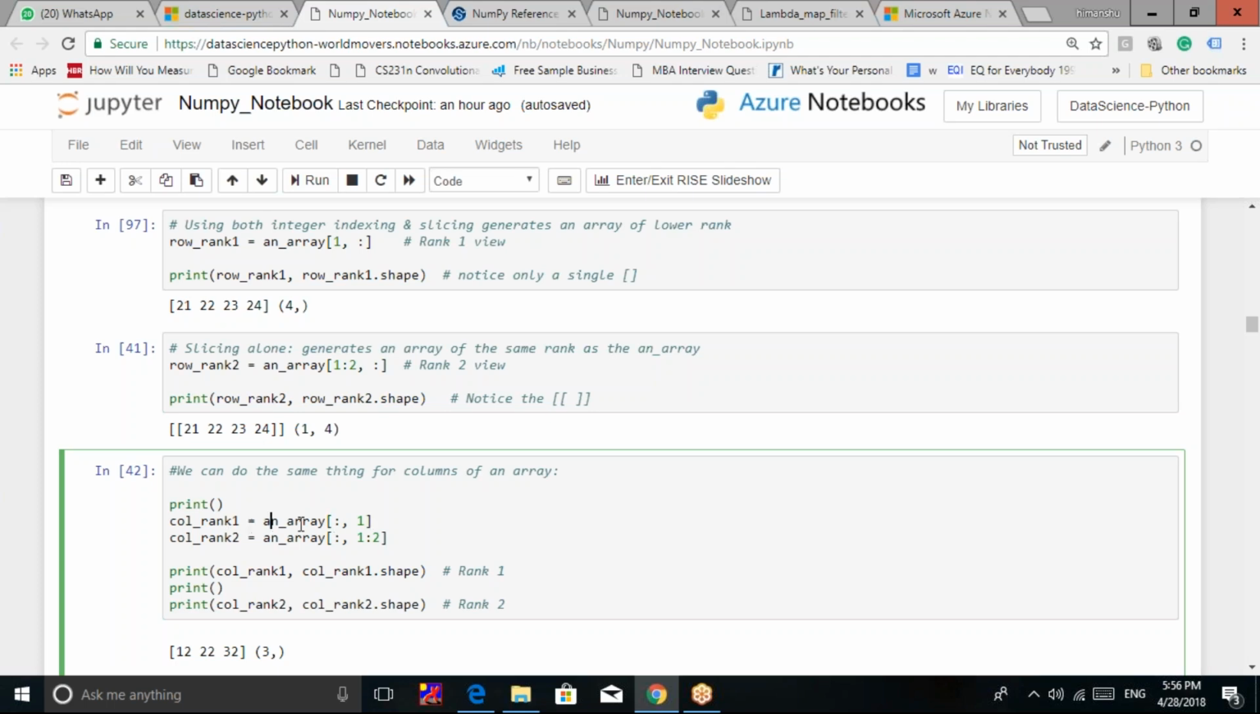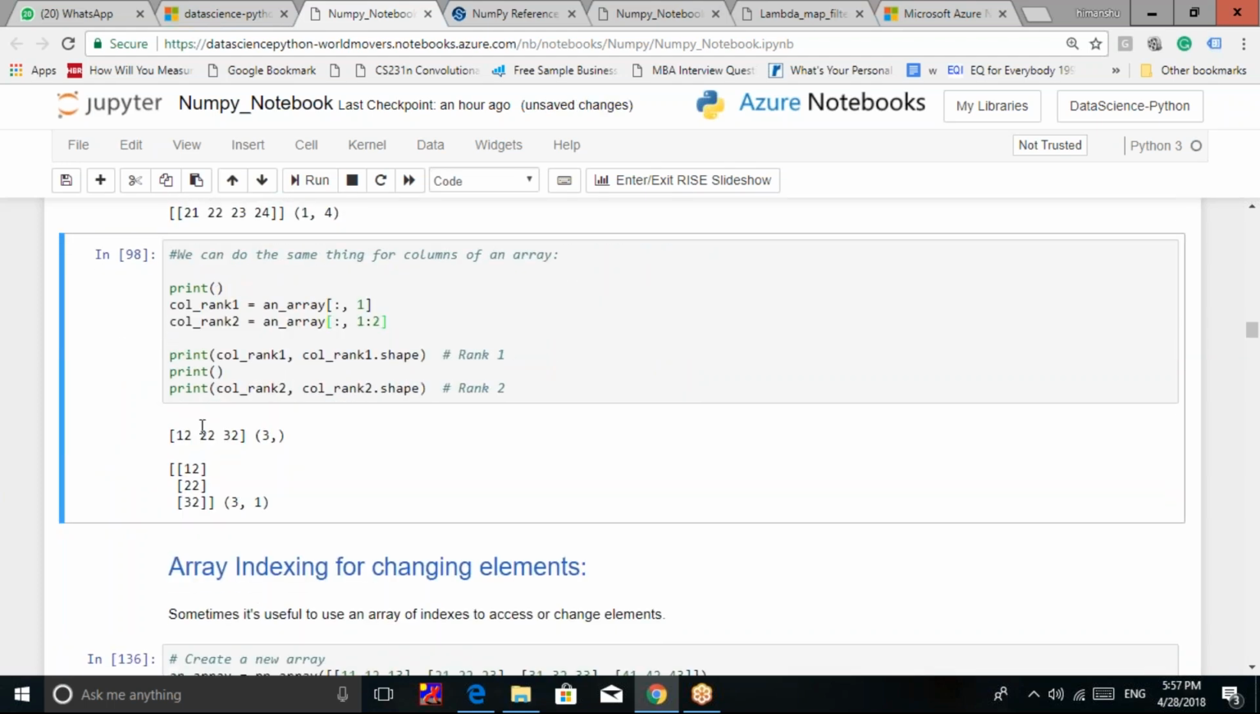Now column rank 1 will be an array. So if one is the slicing, one is the integer, it will be a rank 1. Otherwise it will be a rank 2. So you can see the difference. That's why it's printed like this. I have 3 rows and 1 column. But this is just a one-dimensional vector.